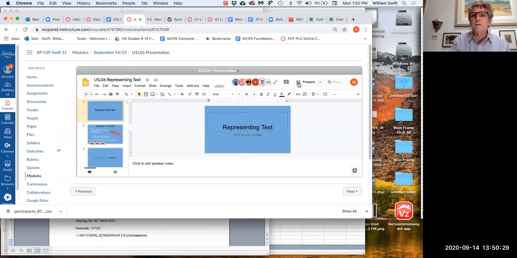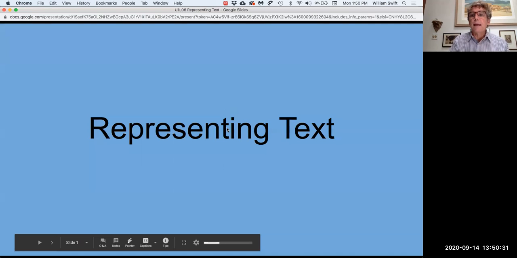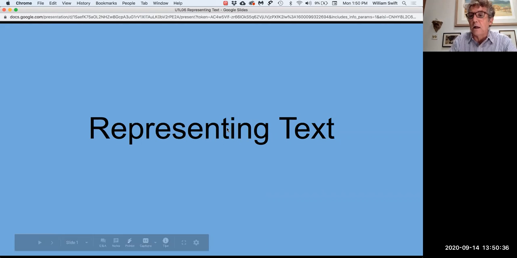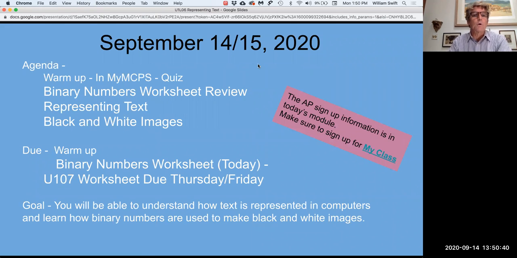Okay, into today's story. Today we are learning about representing text and creating black and white colors. So we are September 14th. We have a warm-up. We have a binary numbers worksheet review, which we are going to skip. Does anyone have a big problem with their binary number worksheet?